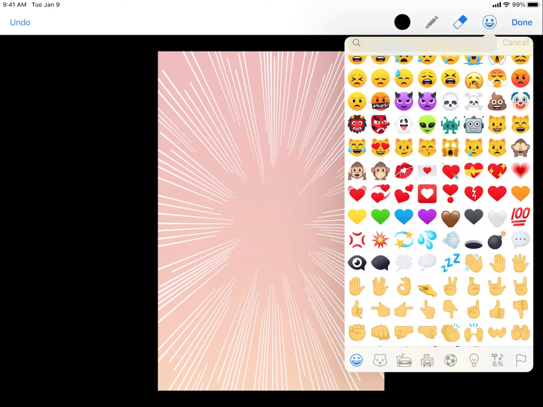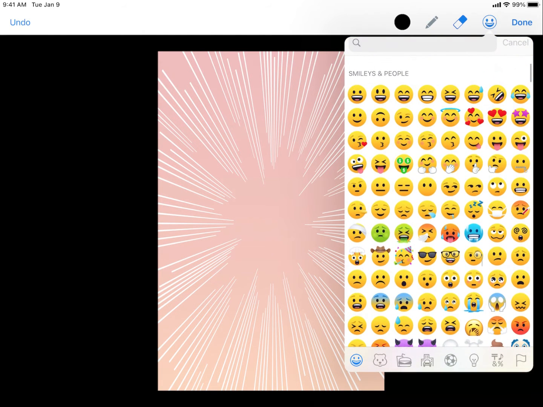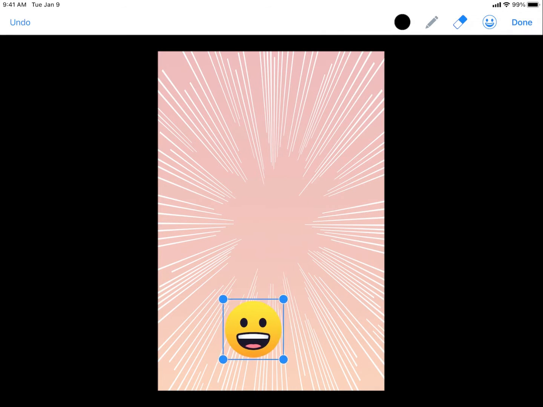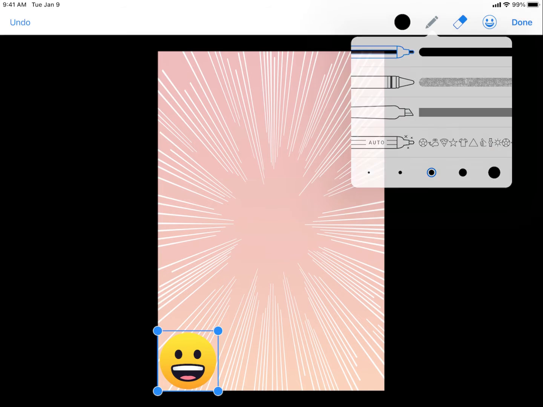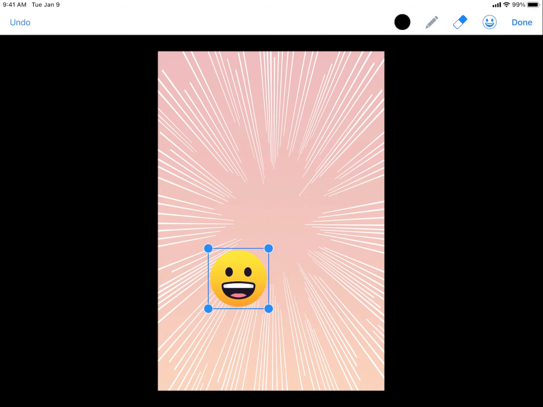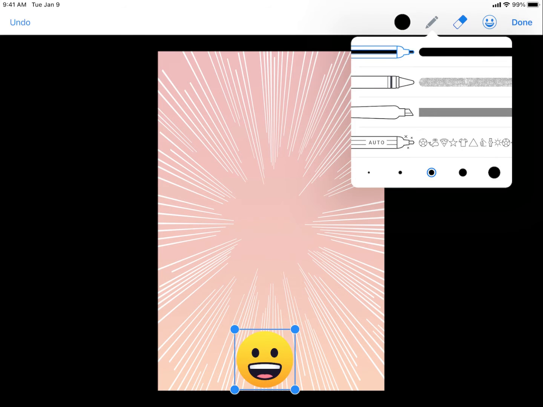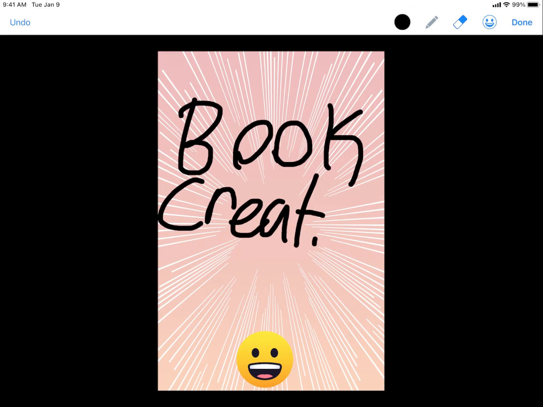So I'm just going to put a couple of emojis, and I'm just going to draw hi. See how that works? And you can erase the emojis too if you don't like them. But I do, so I'll put it down there. Sorry that my writing might be bad.